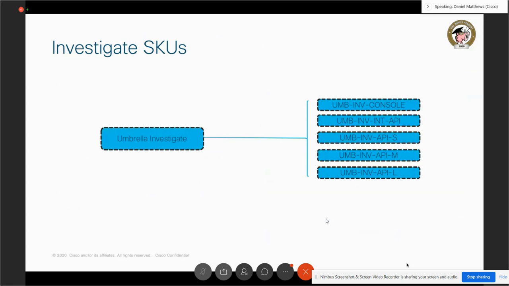There are associated SKUs with this for Umbrella Investigate. So this is really more just a reference slide than anything else. Obviously there's the console in there at the top, and then we move up all the way through the small, medium, and large APIs, as well as the on-demand SKU listed there. So just for reference.